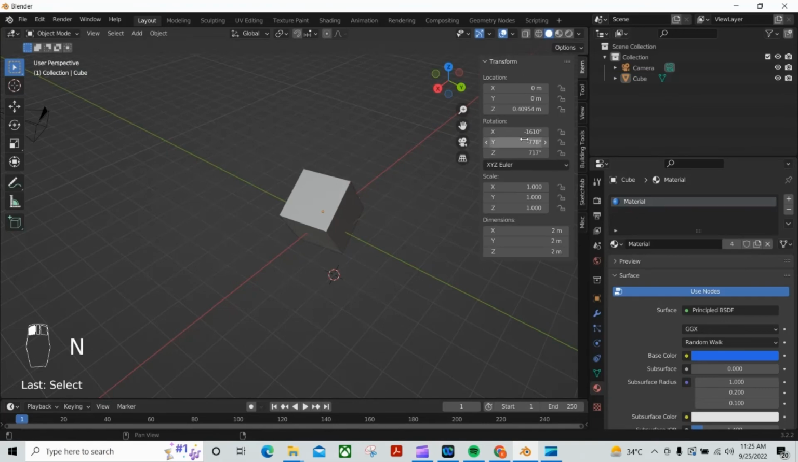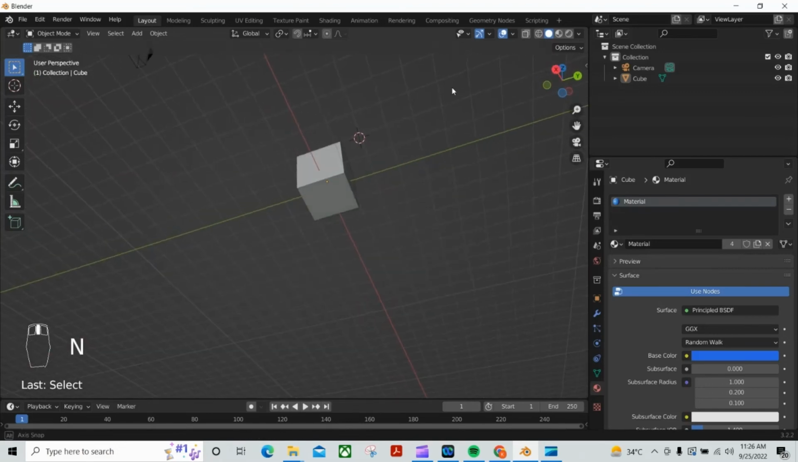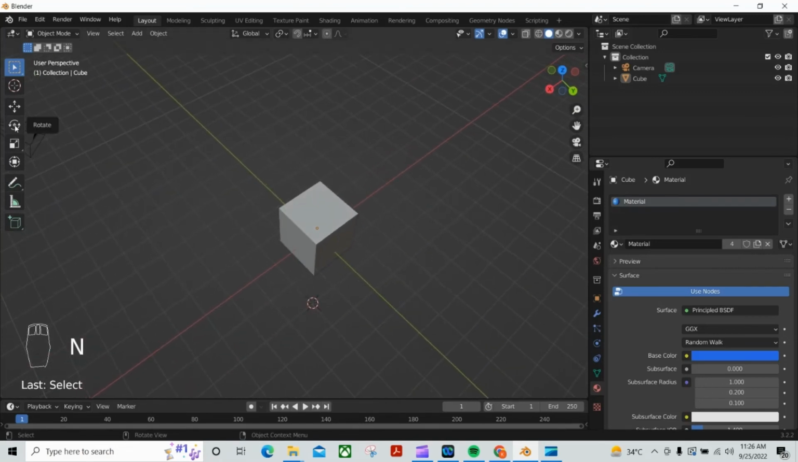I will go to N, and then to the rotation also. If you want to make it 0, then you can make it 0, so it will come back to its original position. I hope you understand this one.